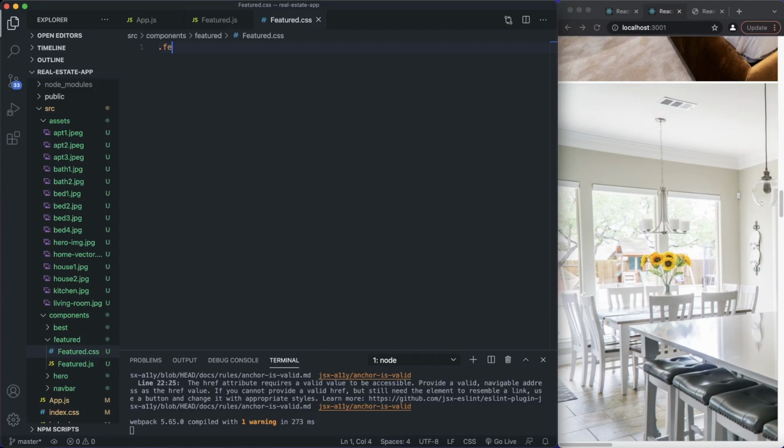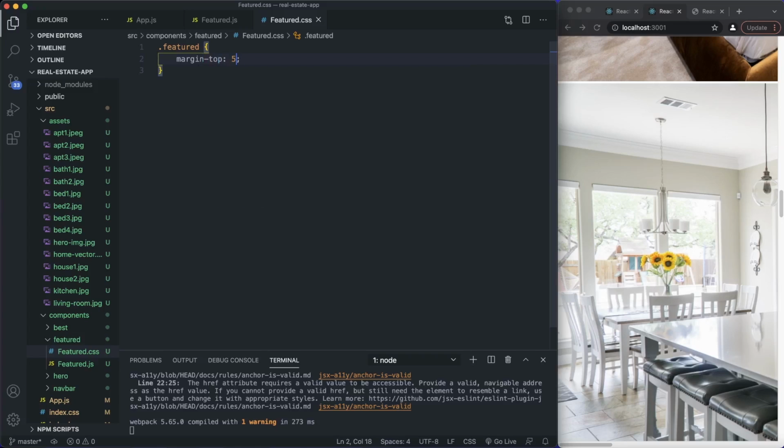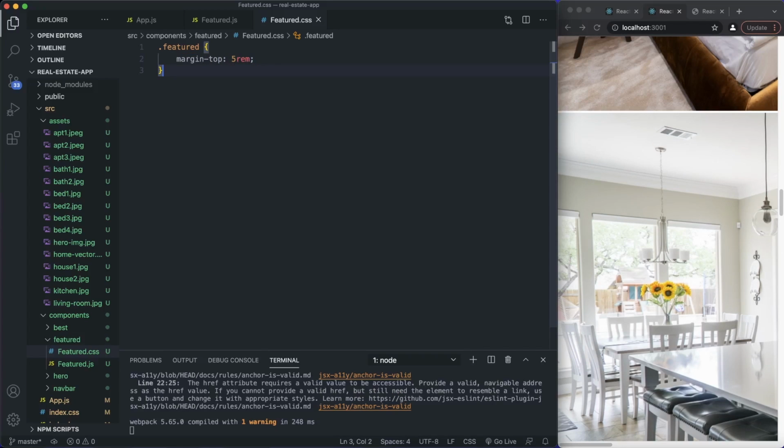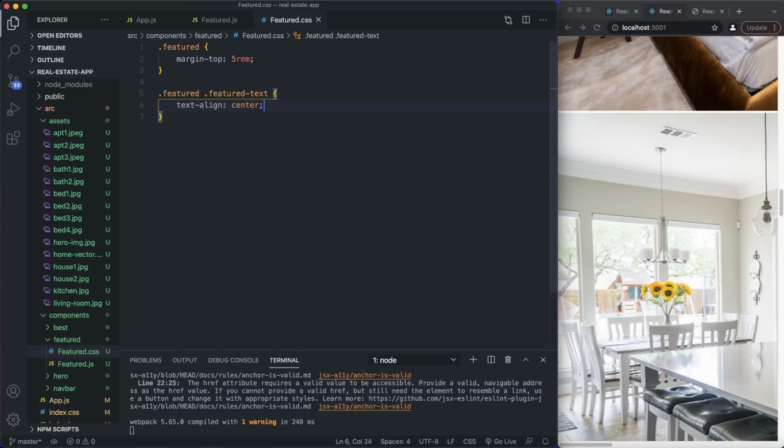So for our styling, let's do featured, say margin top 5rem. And sorry about that, you guys. I know it's a little bit drawn out. But always good to be practicing up on your CSS here. Featured text, do text align center, and a margin 1rem 0.